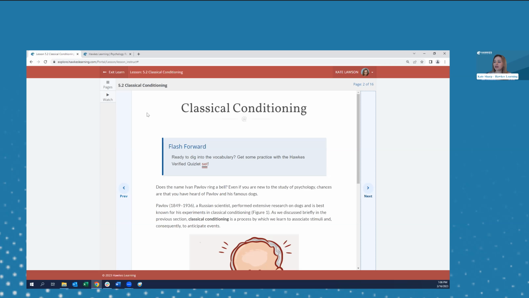But I did mention interactive components. You can see one of those things right here. We have a link to our pre-built and verified Quizlet sets for your students. Those are free and available for them to use. They are going to include all of the key terms, definitions, concepts from the lesson, and they can practice with those pre-built Quizlet sets. We also have a watch button available on all of our Learn screens.